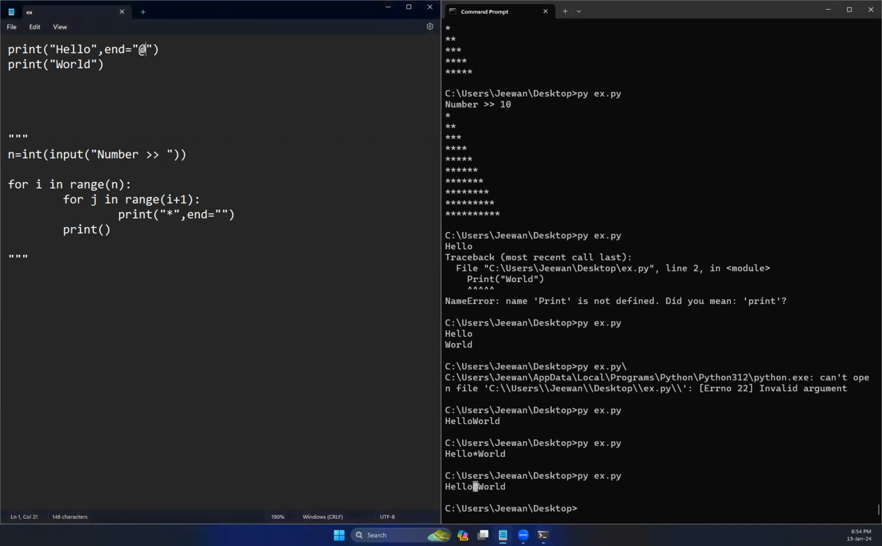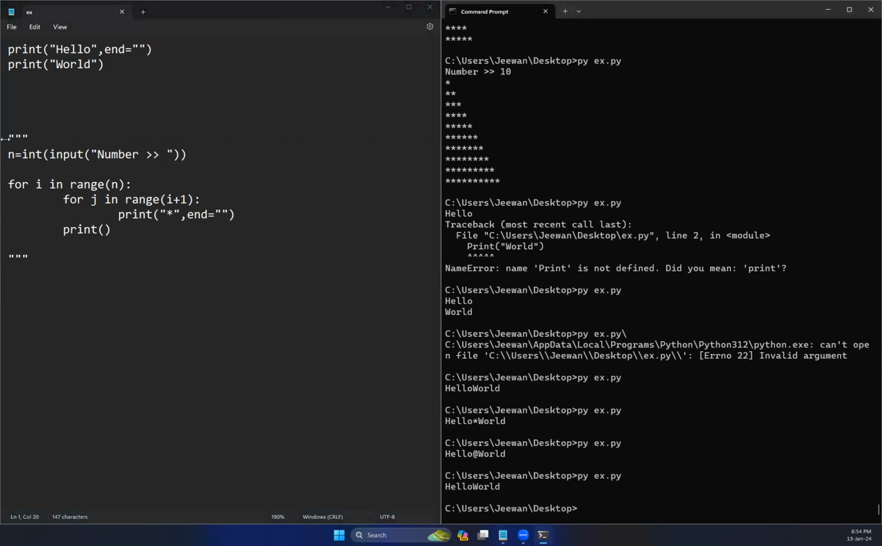Now, if I use an empty string, nothing would display in between. Hello ends with an empty string, and then world, so hello and world. Likewise, it happens like that.